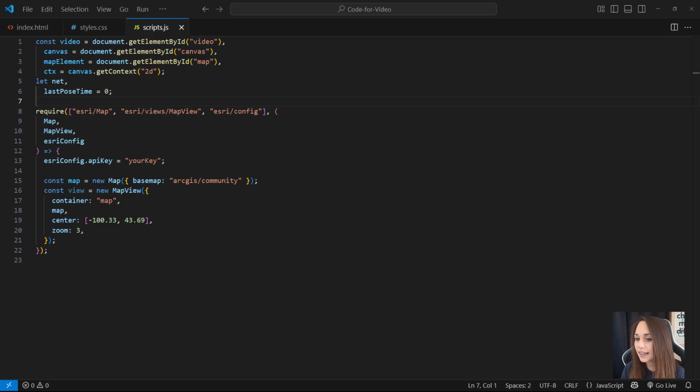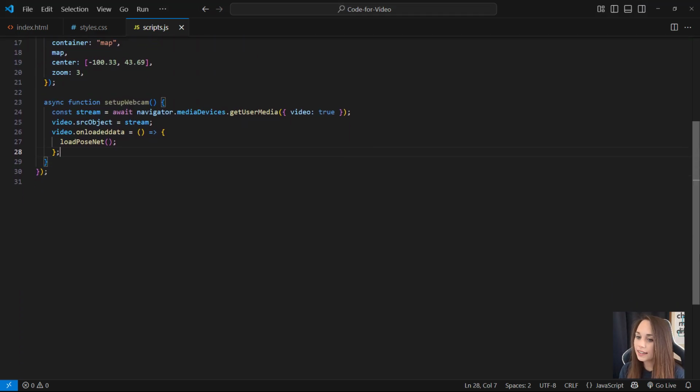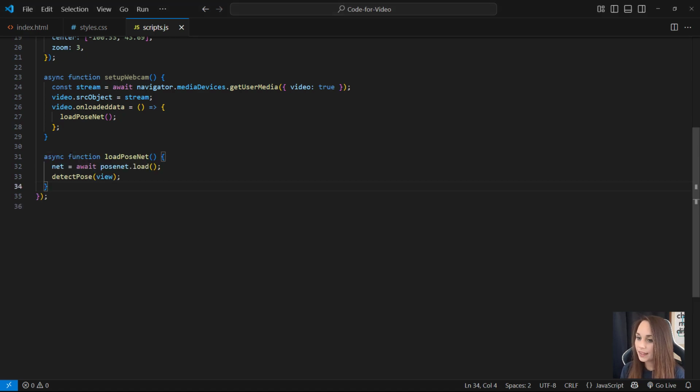So I'll first create an async function called setupWebcam. And this function will request access to the user's webcam. And once the webcam is ready, it will start streaming the video feed to our video element. Now, once the video feed is ready, we can call another function, loadPoseNet, to load the PoseNet model. And this model will be used to estimate poses from the video feed.